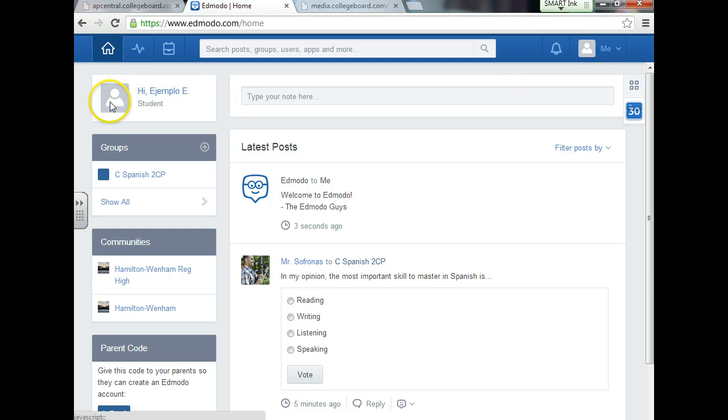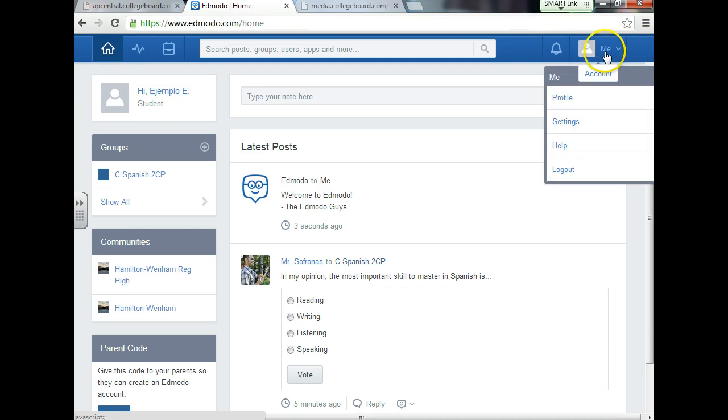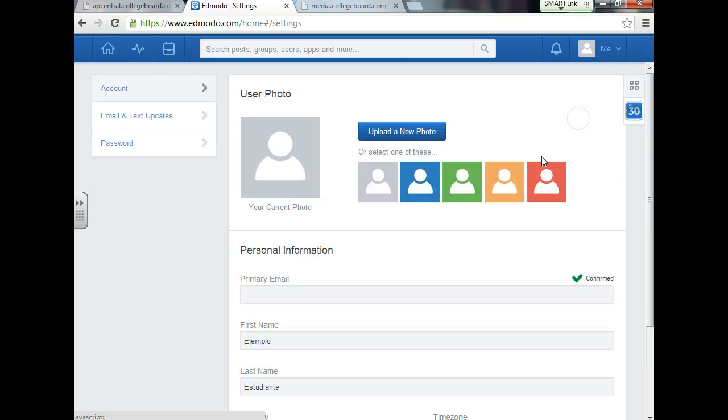I don't want this little thing here, and I don't want the ones that they provide for you. You're going to get me a picture. In order to do that, you're going to go to Settings. I've clicked up here in the top right. When you click Settings, you're going to upload a new photo.